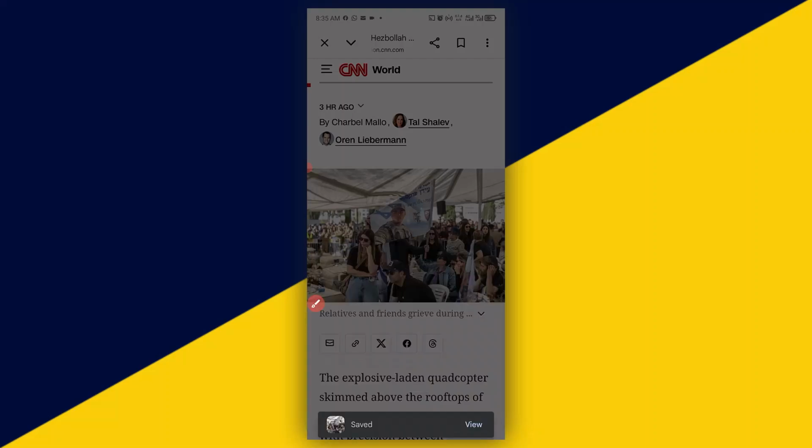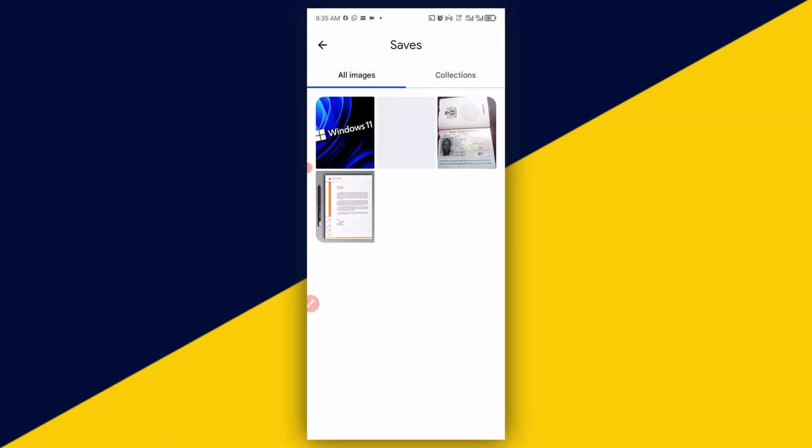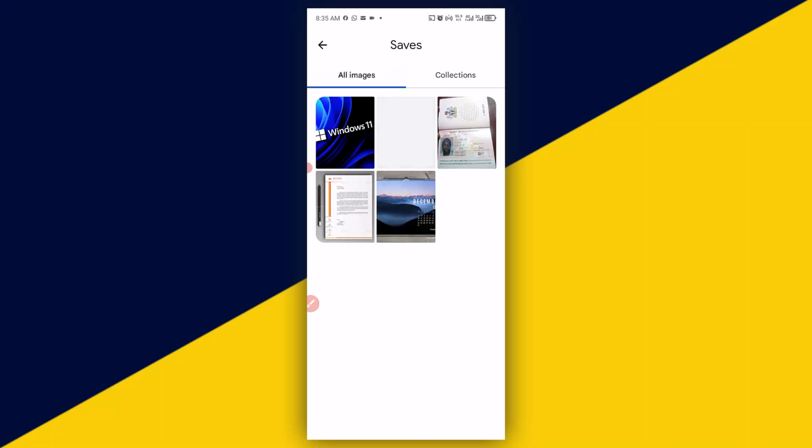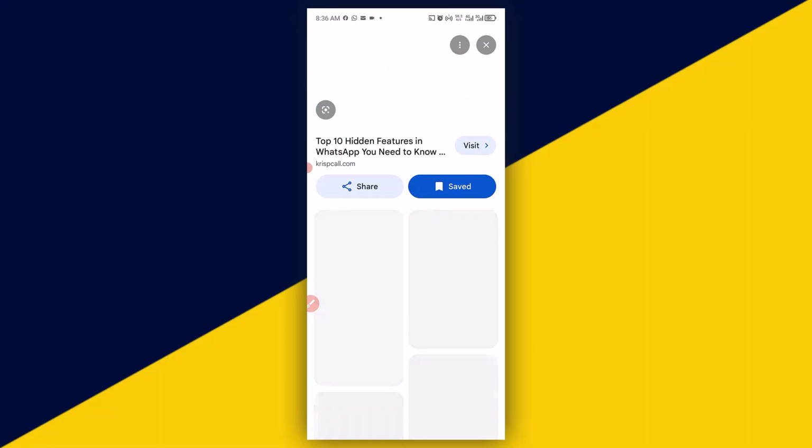Once you save the image, you can see view saved. You can click on view. This allows you to see all the images that you have saved so far into your collection. Go ahead and click on collection right here. You see other images right here. View all images, and the one you just saved is going to be found right here.